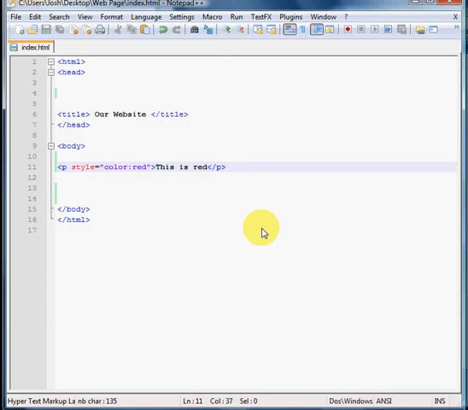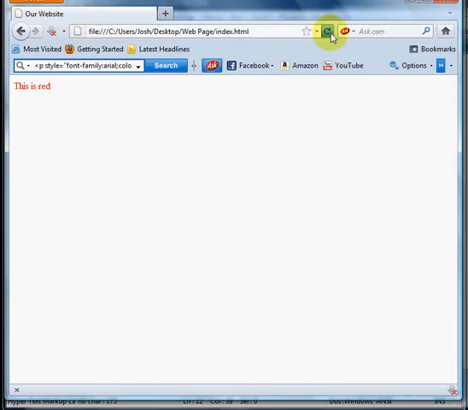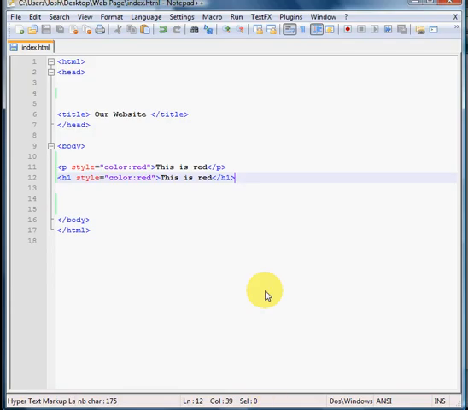This tag works exactly the same way if you wanted to use it for a header tag. So you can go H1, remember that's our header, the largest one, style equals, color, red, whoops, and we'll say this is red, and then you close your header tag as you normally would. And that's saved. Then we're going to go over here, hit refresh, and you see our header 1, this is red.